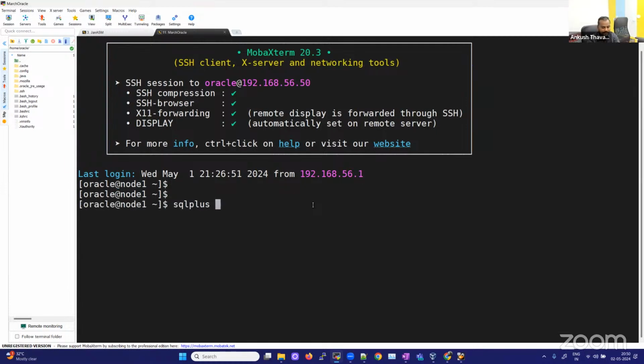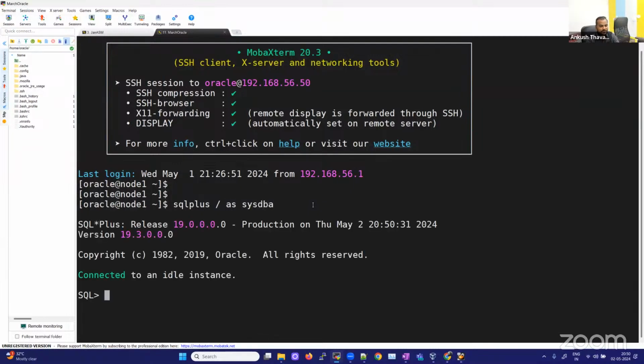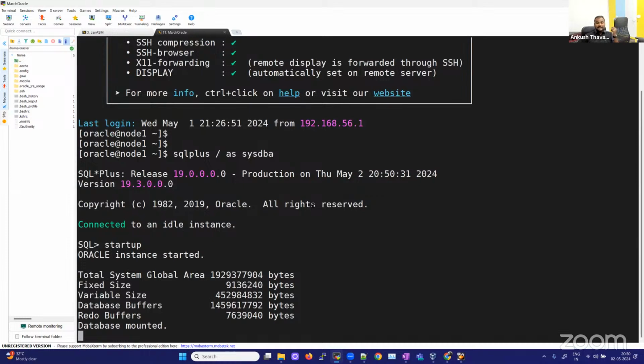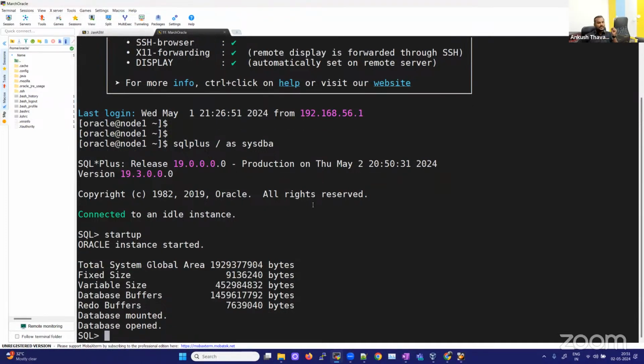So I'll connect to SQL Plus with slash as sysdba, and let me start it. I'm going to fire the startup command. When I fire the startup command, as you asked, there is a process called SMON. SMON is responsible for reading the parameter file. The first file read by the Oracle database is the parameter file only. Now, as I said earlier, when you are starting your Oracle database, by default which file will your database get started with?